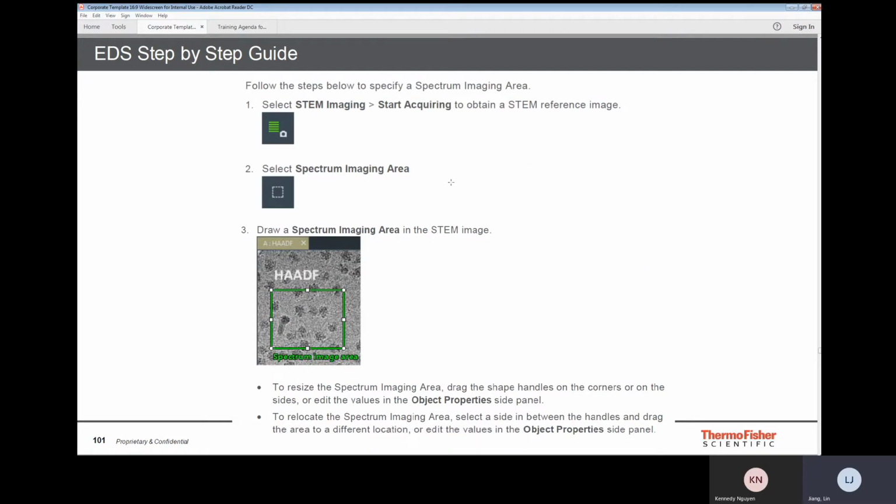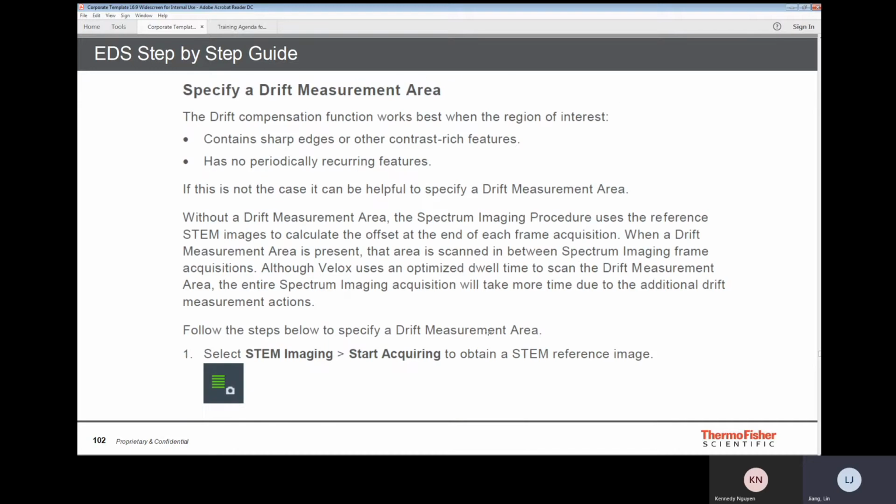Here finally we can set up the application and start acquiring. This is how you can set up acquisition on the whole region, or you can switch it and select the location or area you want to do spectrum imaging. After that, you can also switch to the drift area to do drift correction.